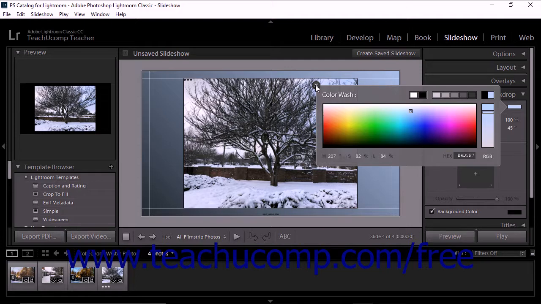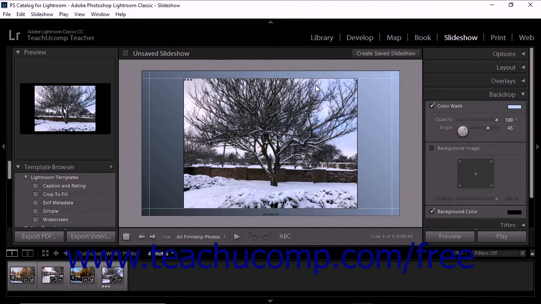And then click the X in its upper left corner to close it. Then use the Opacity slider to set the transparency of the color wash. Then click and drag on either the Angle slider or button to set the angle at which the gradient appears in the slide background.